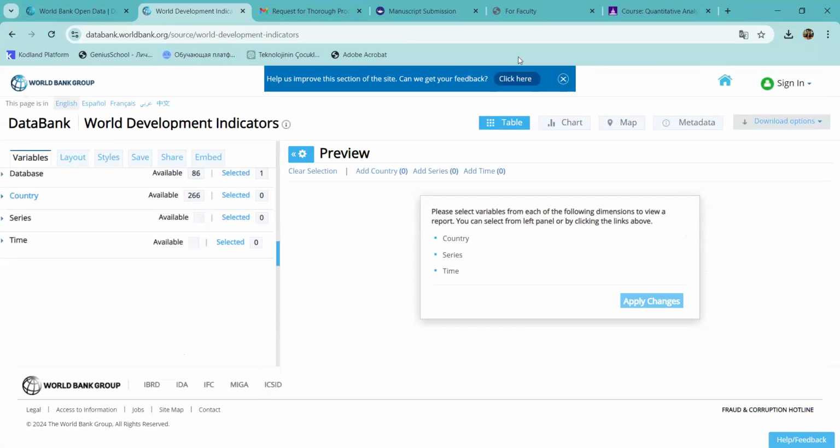The database has four components here on the left side: first, second, third, and fourth. The first is the database, which is the type of database. You can go in and find thousands of different variables in it. Then the country selection, with more than 150 countries, then different types of variables or series, and of course the time.